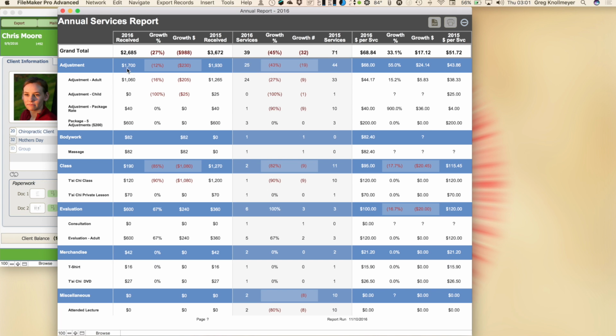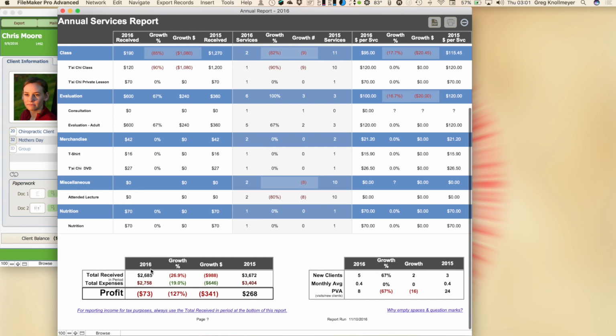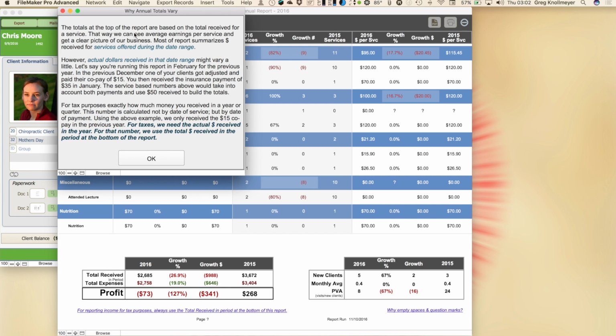Up top, both of those payments would show up in this number because we really want to get an accurate picture of how many dollars am I earning per adjustment, or per service. However, tax-wise, if this were the year 2016 and we were looking at December 2016, we would only count the $15 copay because we didn't receive the additional $35 until the next year. So you can click on this and that will give you a walkthrough of that same example. And just a reminder, for taxes, we need the actual dollars received in the year. And so we always use the total received in period at the bottom.